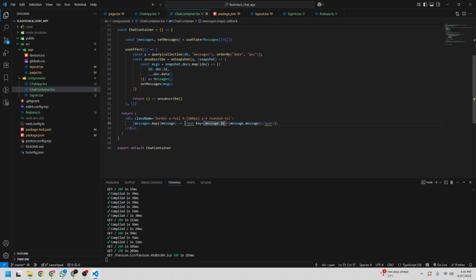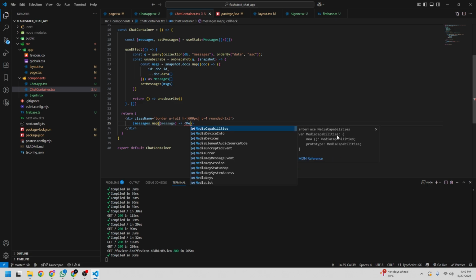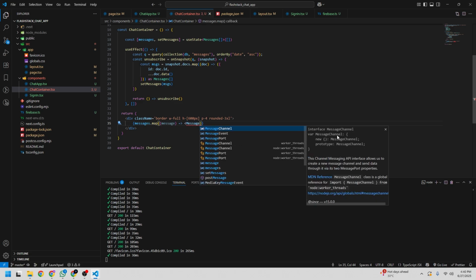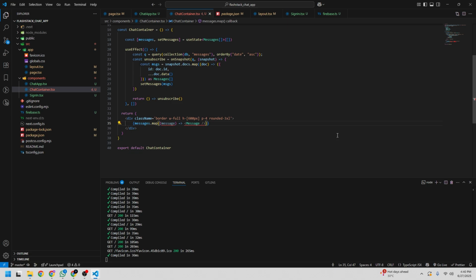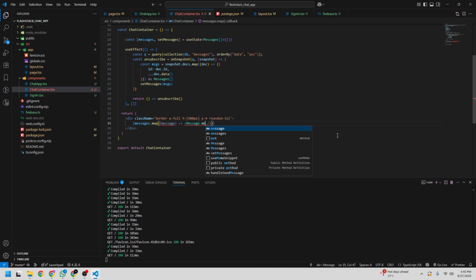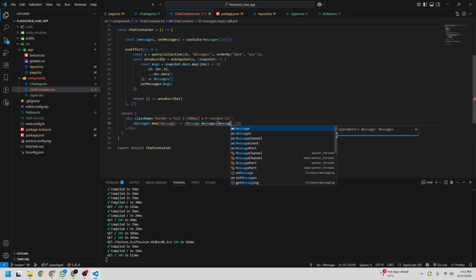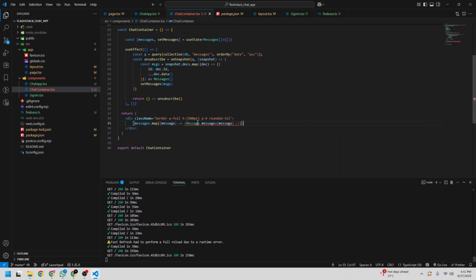Let's go ahead and actually structure this a bit better. So instead of having this message right here, I'm going to create a message component. Let's give it the message as message. And let's also give it the key again, message.id.